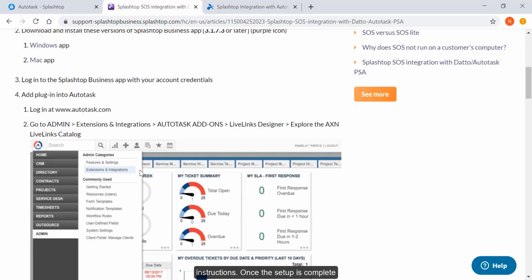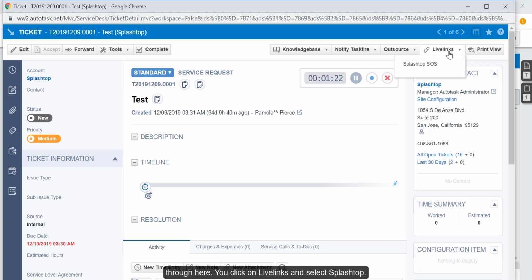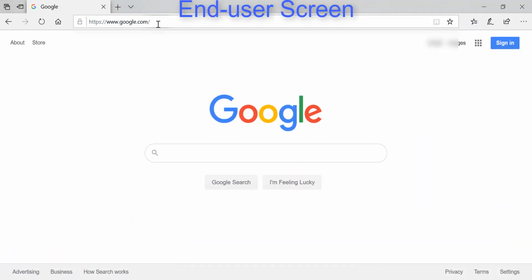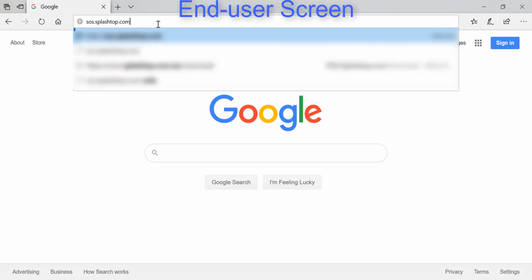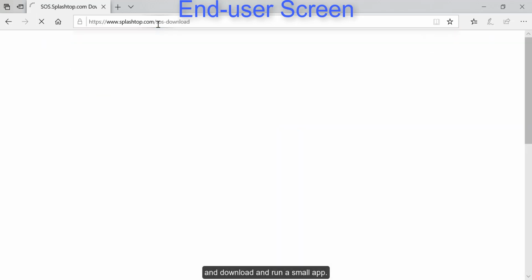Once the setup is complete, you will be able to launch an SOS session from within your Autotask ticket through here. You click on Live Links and select Splashtop. Now let's say I want to work on this ticket and want to connect to the user's machine at the user's availability. I request the end user to go to sos.splashtop.com and download and run a small app.